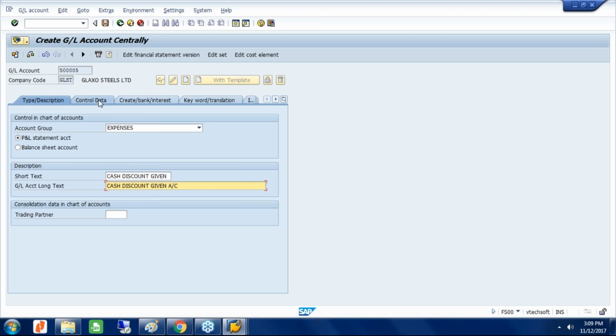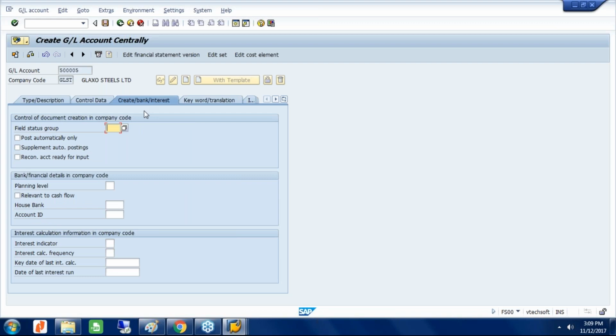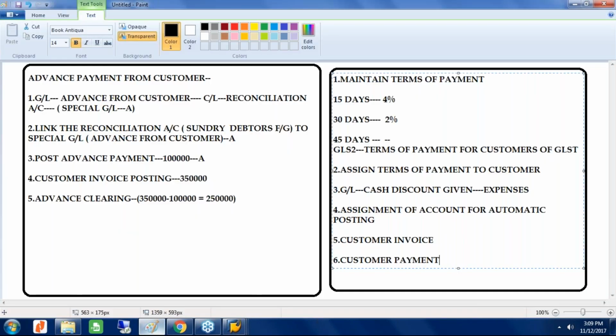I go to control data. This is the normal account, line item. Sort key will be 001, and create bank interest. This will be G001. Save it. Now this account, we have to assign it. The next activity we are doing is assigning this GL account for automatic posting.